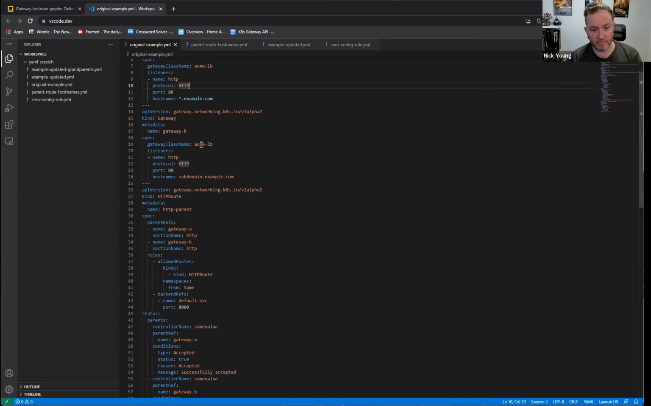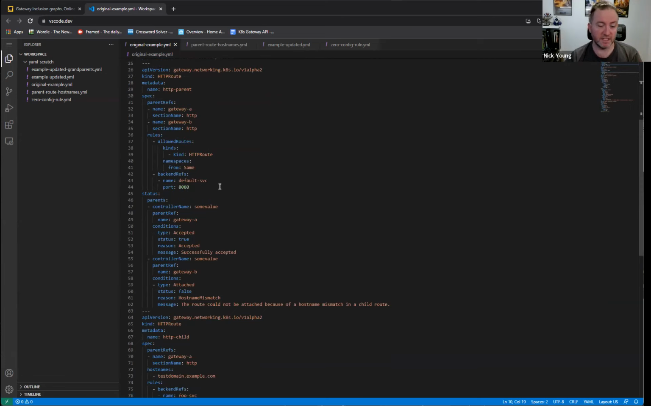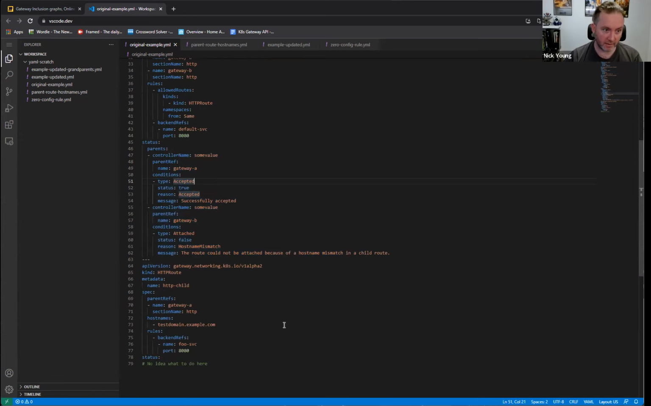Yeah. So this is the example that I had in the HackMD. This is the gateway. This is what I originally proposed, what I thought it would look like originally, that the parent would actually fail attachment because the child route doesn't work. But then I was like, well, that's pretty bad because now what do you put on the child route? There's no way to say on the child route how that would work.